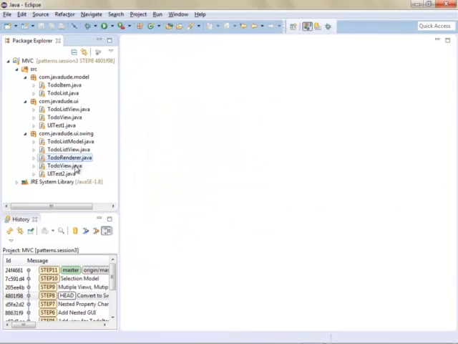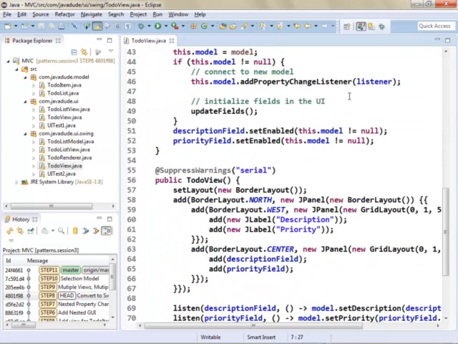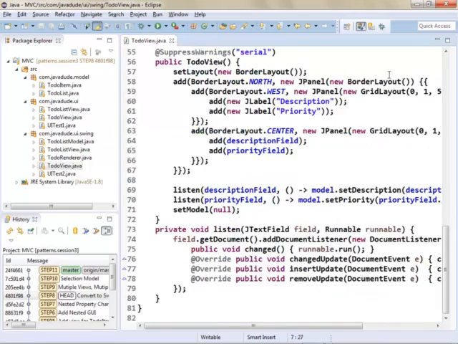Now my to-do view is very, very similar in Swing as it was from AWT. It's a hair simpler, but it's almost exactly the same thing.